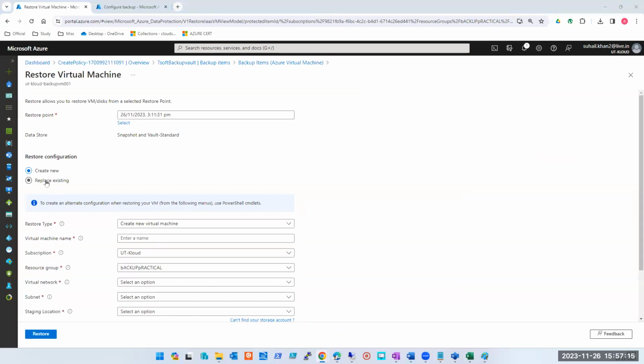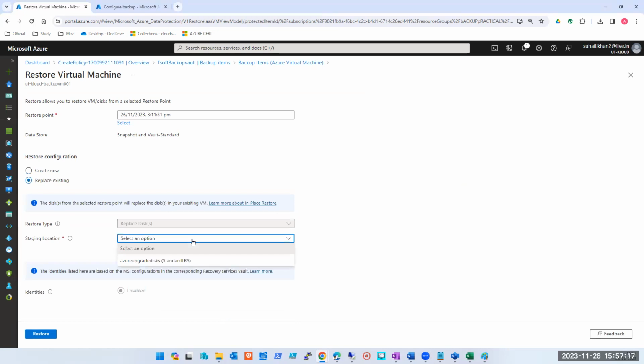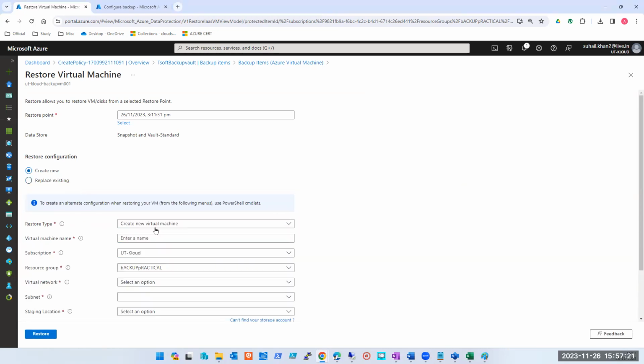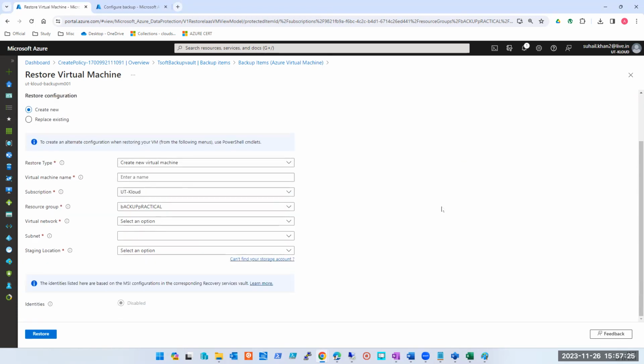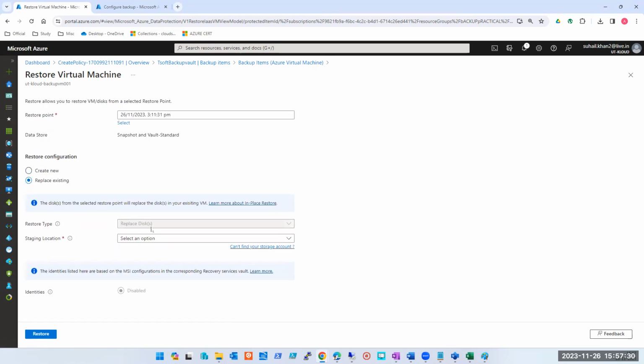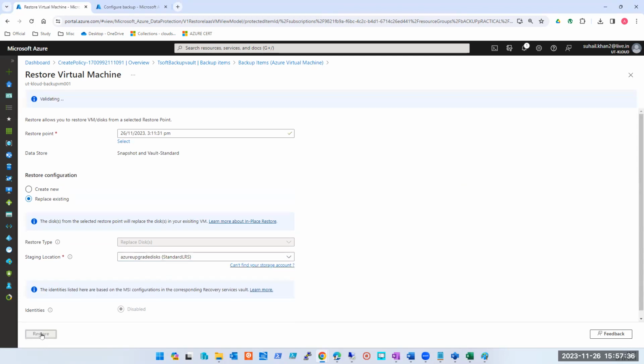Now look at this. Replace existing machine. Simple. Or create a new machine. Simple. I mean, nothing is going to happen. After this, it's simply a new machine will be there. That's it. And if I replace it, I've just clicked on restore. It will take some time, and then I'll have my machine back.